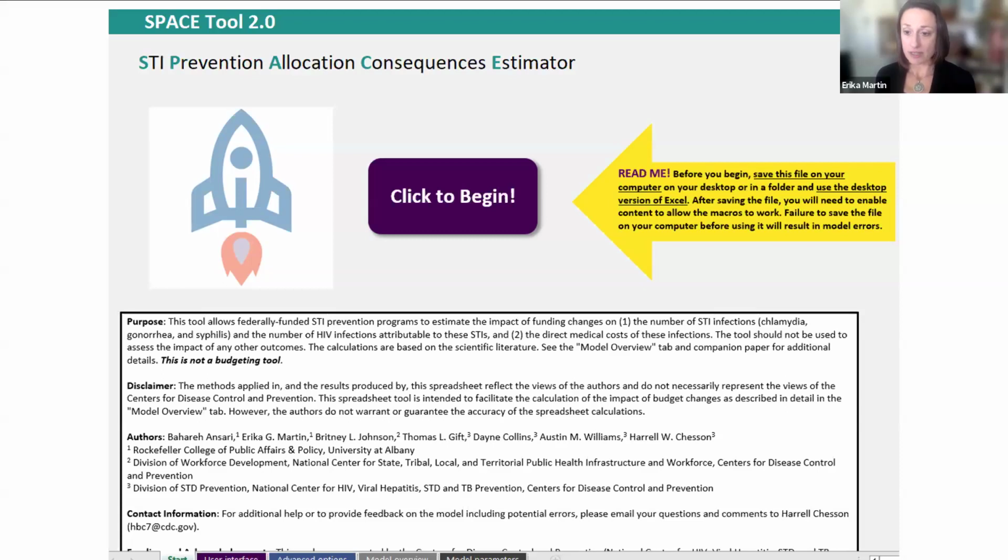And this screenshot here shows you what the model homepage looks like. And so you can see a cute little logo. As Harold mentioned, we did a rebrand on this to really be much more inclusive and anti-racist with this particular tool.